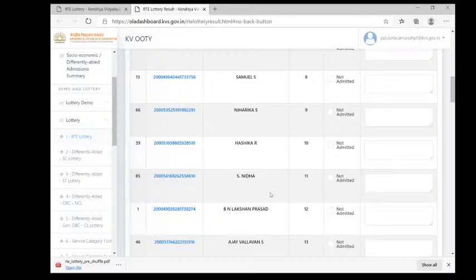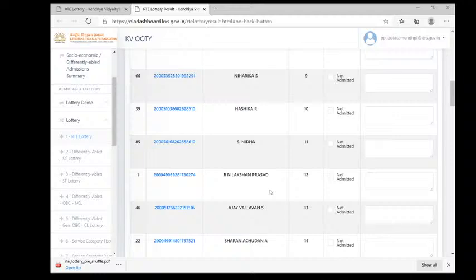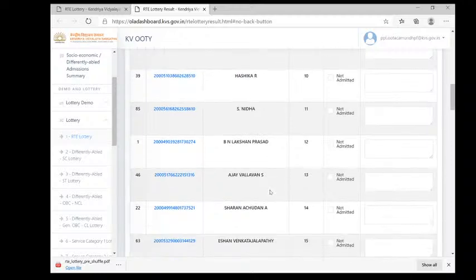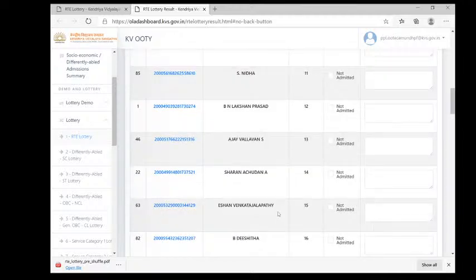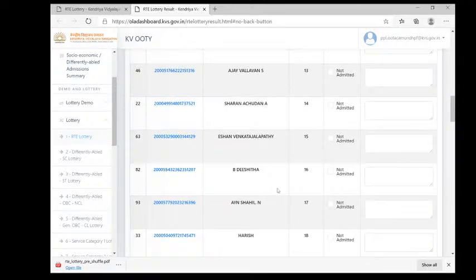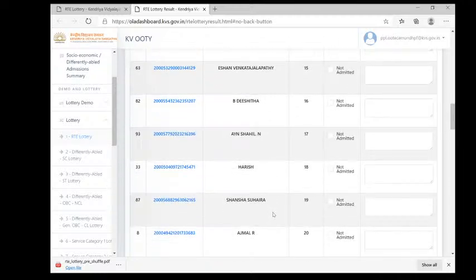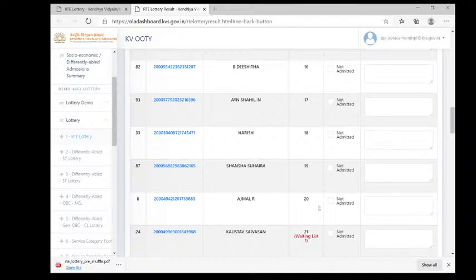Hashika 10, Nidha 11, Lakshan Prasad 12, Ajay Vallavan 13, Sharan Achudan 14, Eshan Venkatachalapati 15, Dikshita 16, Ayan Sahilan 17, Harish 18, Shanaha Suhera 19, and Ajmal R 20. These 20 candidates got the admission directly.